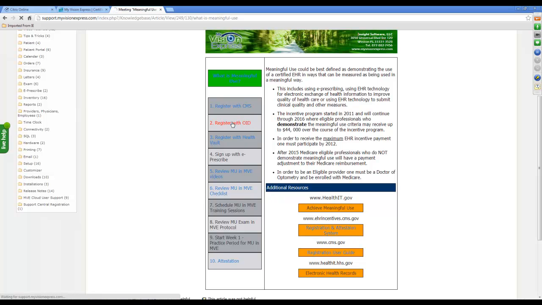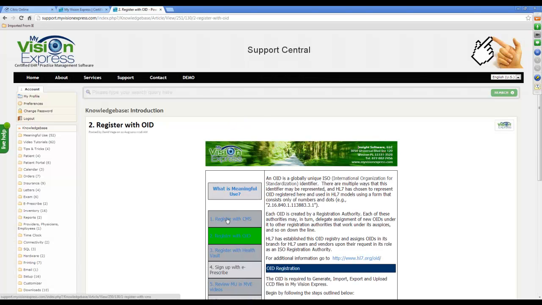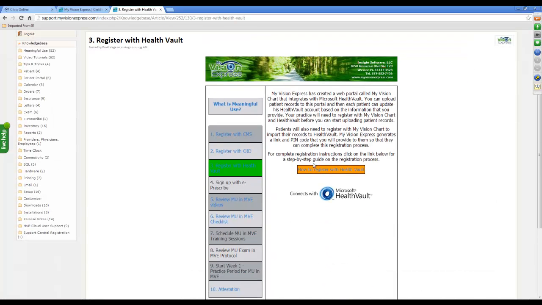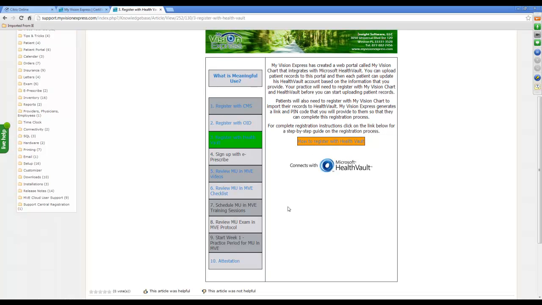And then I mentioned an OID and Health Vault before. So for those who don't know what an OID is, it's an International Organization for Standardization Identifier. This is actually what you need to sign up for before you can sign up for Health Vault. It will allow you to generate this continuity of care document, the CCD. So we do have a link here to show you for where you need to sign up, as well as how to request the OID. Then you have another link here for registering for Health Vault. So this will allow you to see how to register for Health Vault within My Vision Express and all the steps that you need to take.